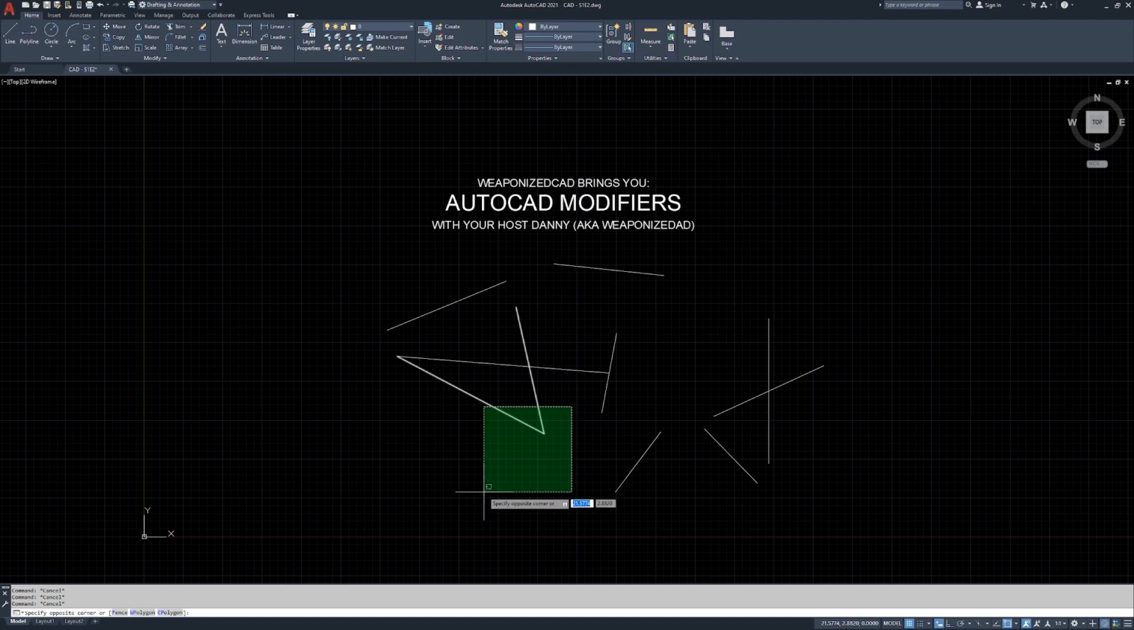I'm going to crossing select both of those lines. This is the stretch command in its easiest form. Otherwise, when you're using the stretch command, it's very particular about where you create your stretch window, and we're not going to go any further into that right now.